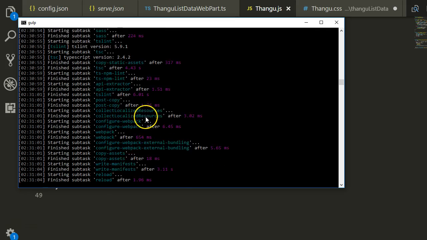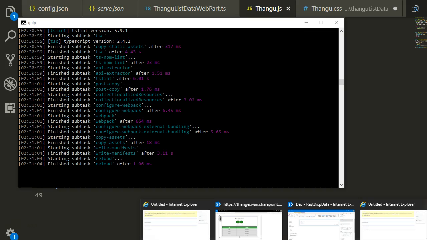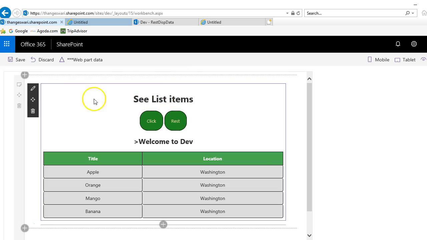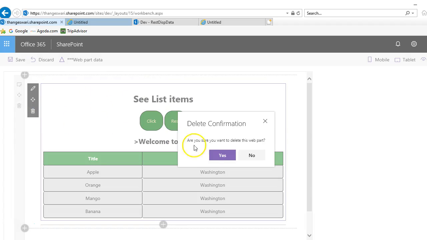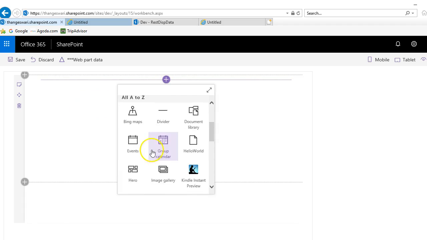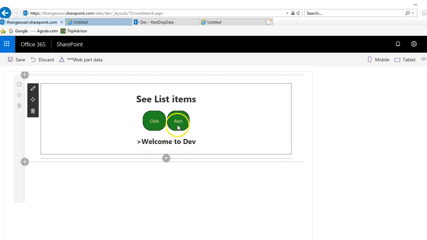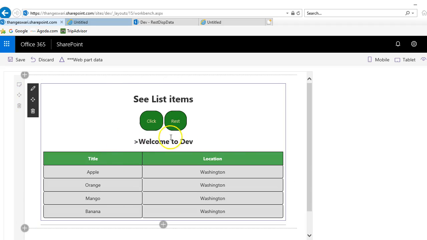After your code is done, do gulp serve, and the code is actually running, and I'm directly going to the SharePoint site. So I'll remove this web part and I'll add this again. When I click this, the fruits list is displayed with the location which I typed.